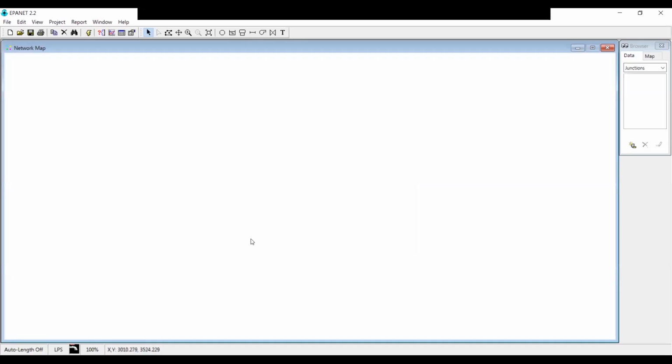Okay, now we are ready to draw our project. You have the screenshots or photographs in your cell phones. You can follow from there. Let's start with adding a new tank at reservoir. It will be somewhere here.